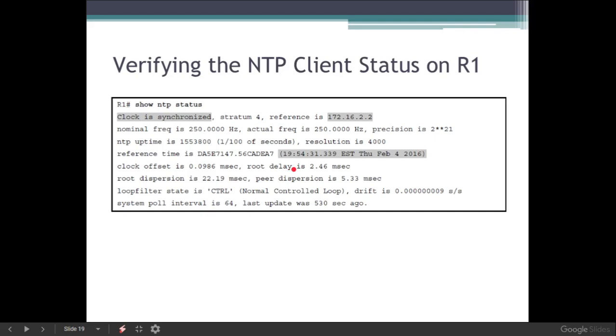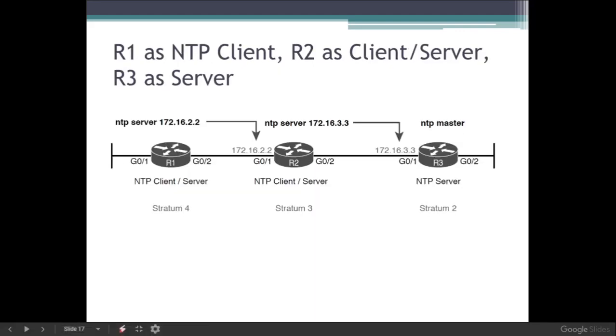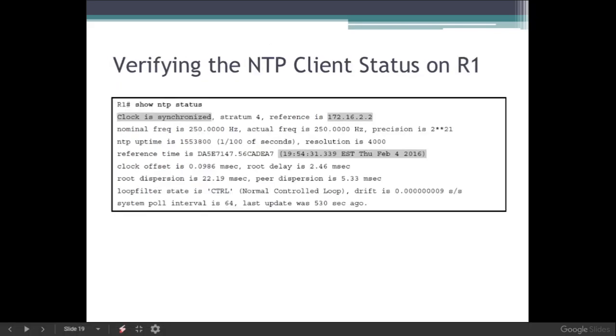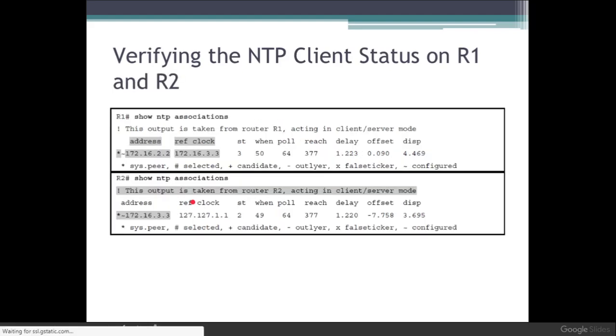Now it will stop. It will not be able to check in if this link, let's say this link goes down. So R1 will no longer be able to check in. At that time, it will just continue to run off its own clock, and that is when the drift becomes an issue. With me? Yes. All right. So that's it in terms of how NTP works.